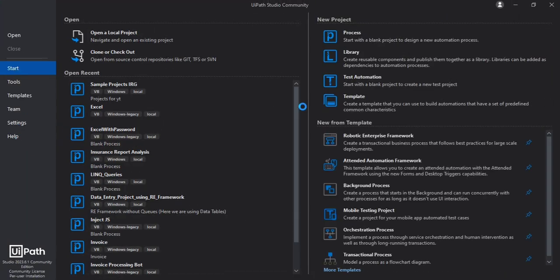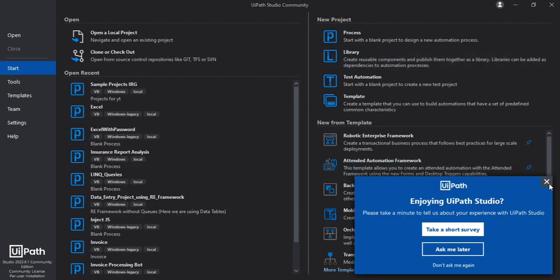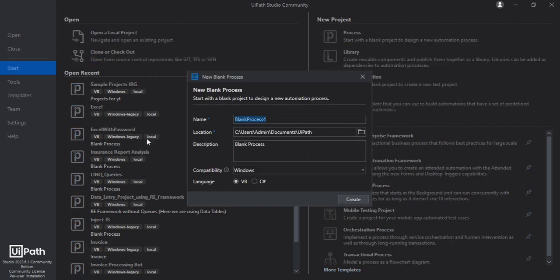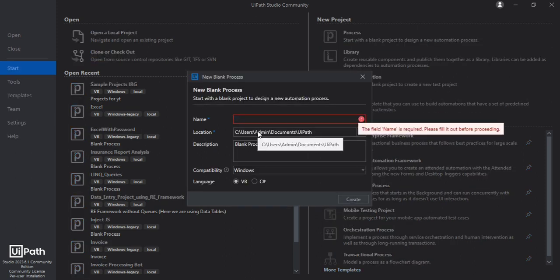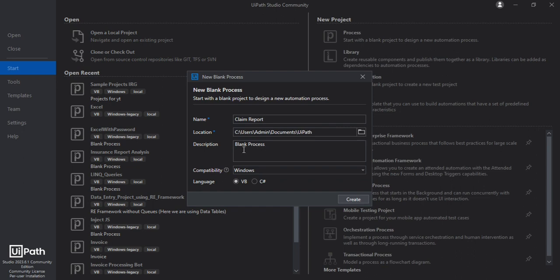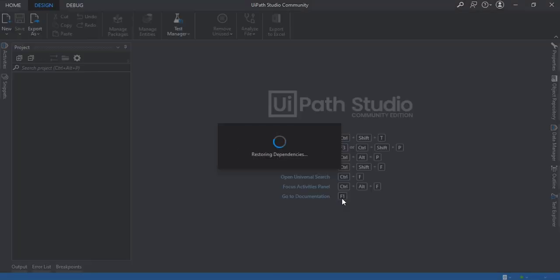Let's wait. Okay, so now I'm just going to click on the process, and now I'm going to give the name of the project, which is the claim report. Now I will just keep the description as the same, and I'll select the language, which is the VB.NET, and I'll just click on create. Now it will take some time to load the dependencies and create the workspace. So let's wait for some seconds. It will take some time and then we can start with our automation.